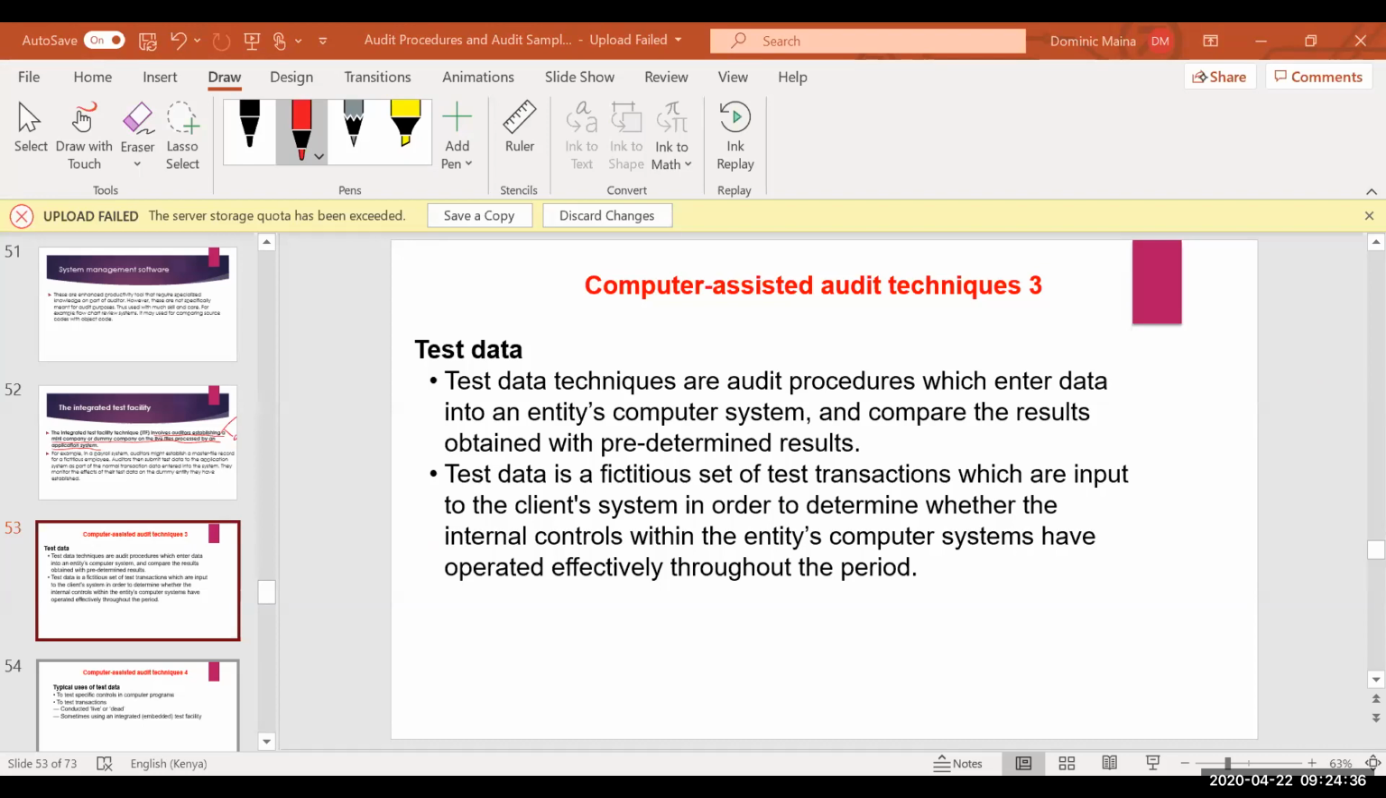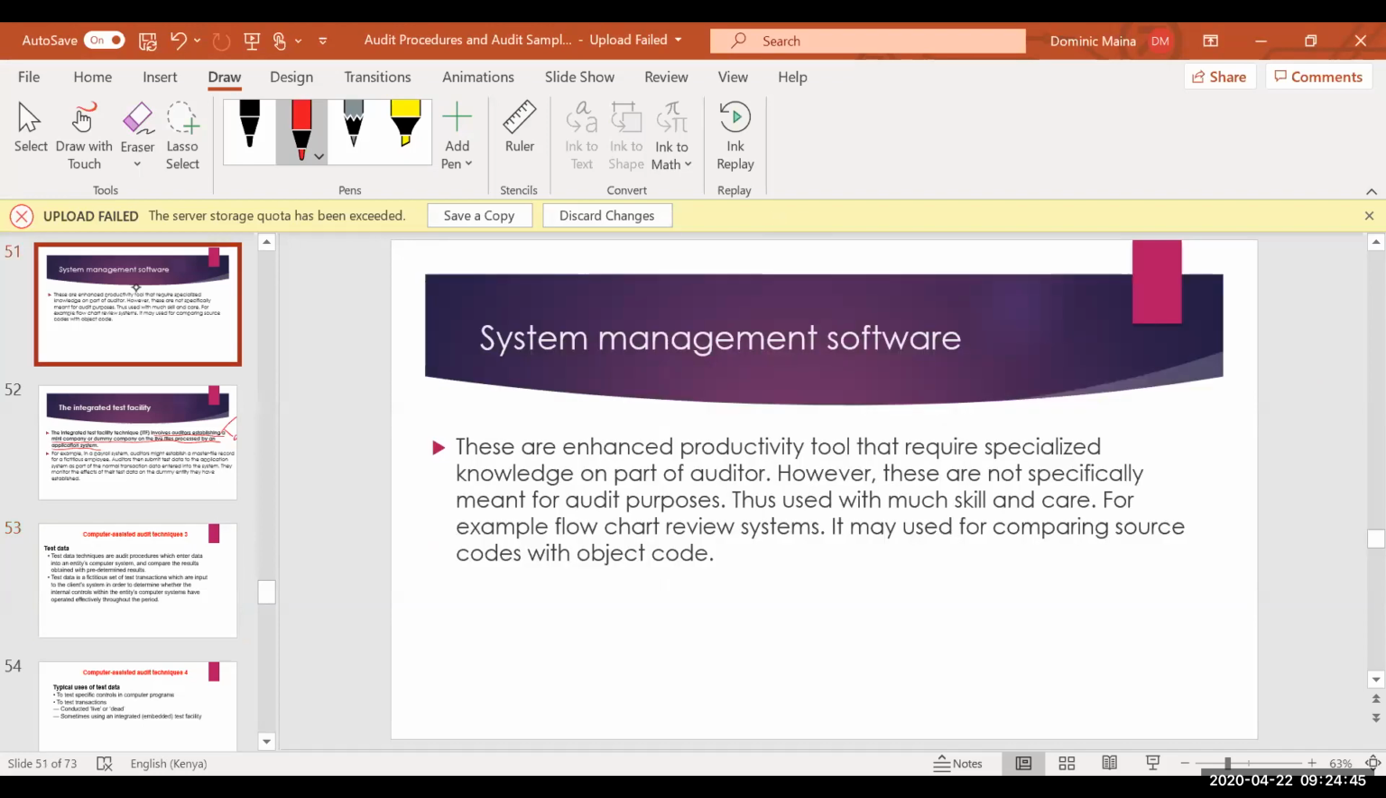Let me unmute you, Quinta. Yes, Quinta, kindly repeat the system management software.